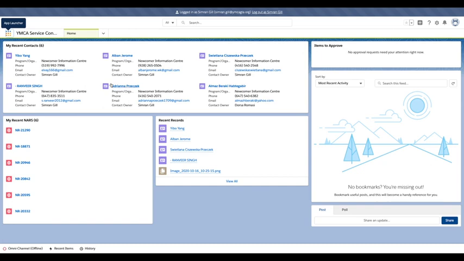So what we're seeing is the home screen. Here on the top are the contacts you worked with recently, and your recent NARS and other recent records. And also you can post something there for your internal team on the right.